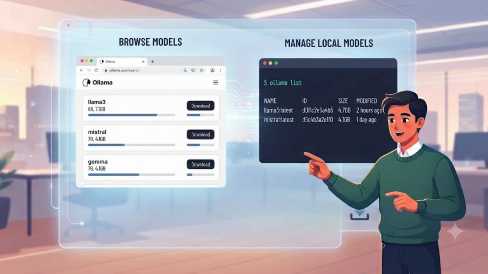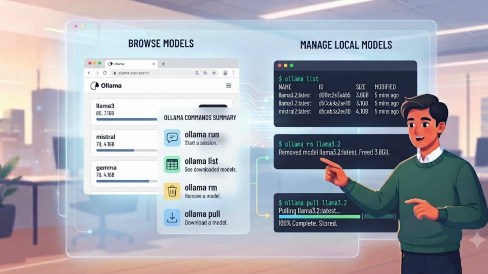A couple of commands worth knowing at this point. To see a list of every model you've already downloaded onto your machine, type ollama list. To remove a model you no longer want, freeing up disk space, type ollama rm followed by the model name. For example, ollama rm llama3.2. And to download a model without immediately jumping into a chat session with it, you can use ollama pull followed by the model name, which just fetches it and stores it for later use. Those three commands, list, rm, and pull, alongside run, cover almost everything you'll need day to day.